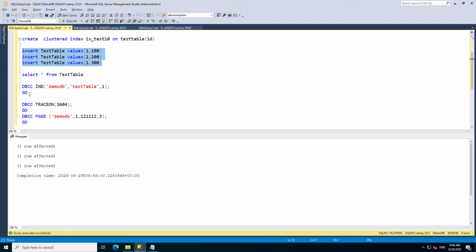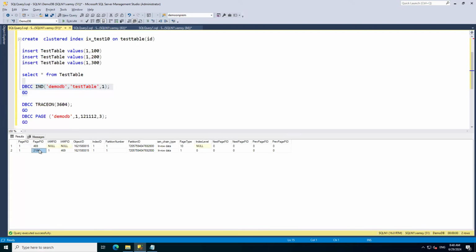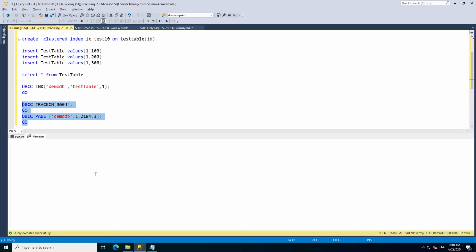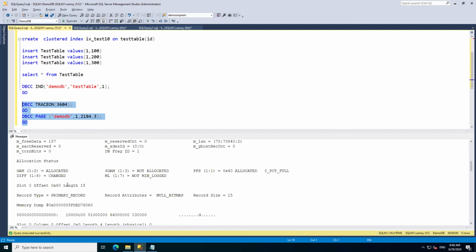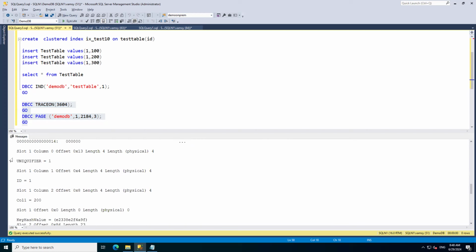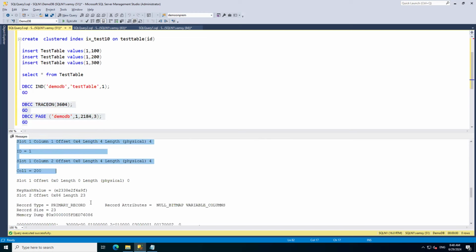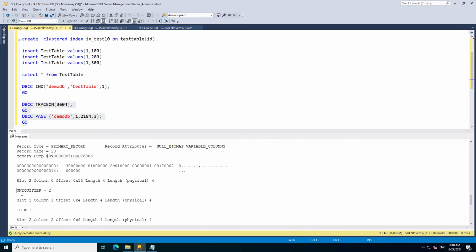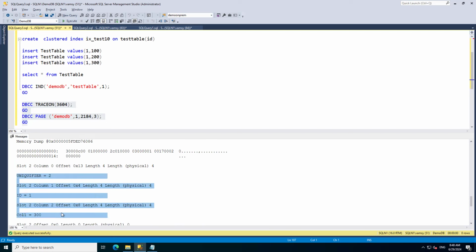Okay, and now I'm running the same thing, getting the page number, and if you see the records now, you will see the unifier. Observe the unifier values carefully. The first one, unifier is 0 for ID 1 and column 1 as 100. You can see this. Second value, unifier 1, ID 1, column 1, 200. Go to the third row, unifier 2, ID 1 and column 300.